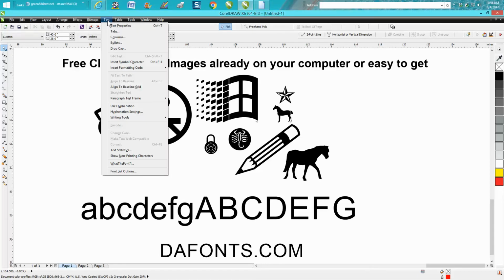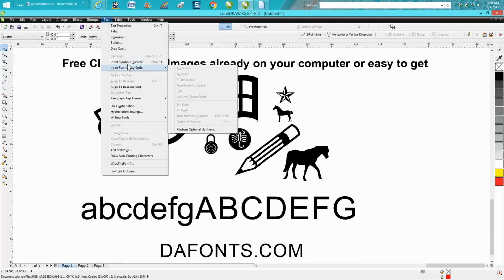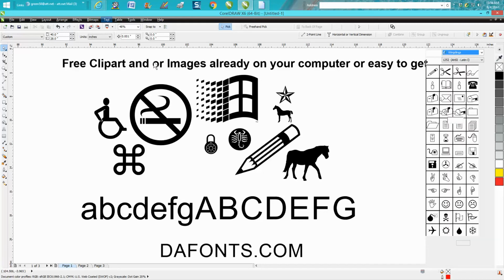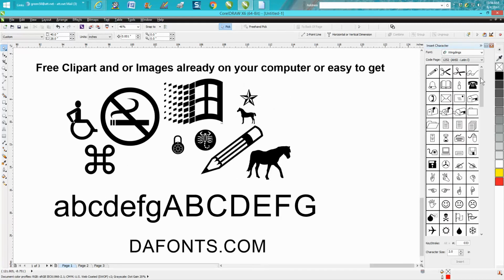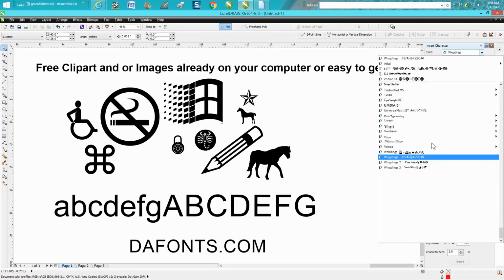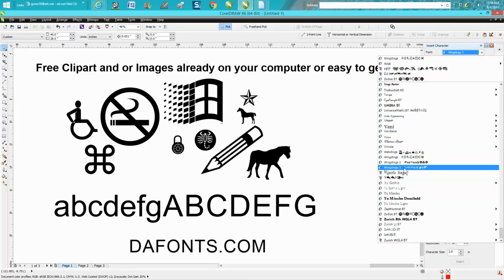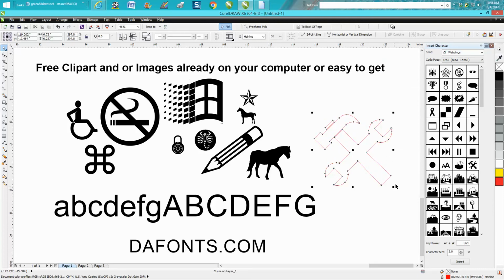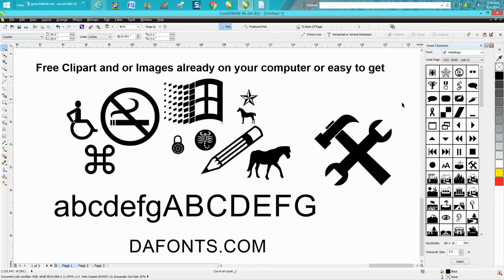So if you just go to text and go to insert characters, or you can just hit Control F11, all these will come up. And if you go to the Wingdings, I have three on my computer. If you just go to Wingdings, all these images are already on your computer, and they come in as a vector line art, and then all you have to do is fill them in and then take the hairline away.